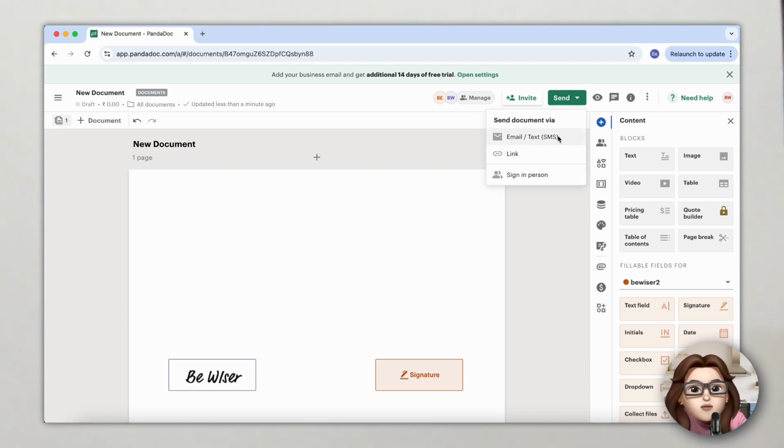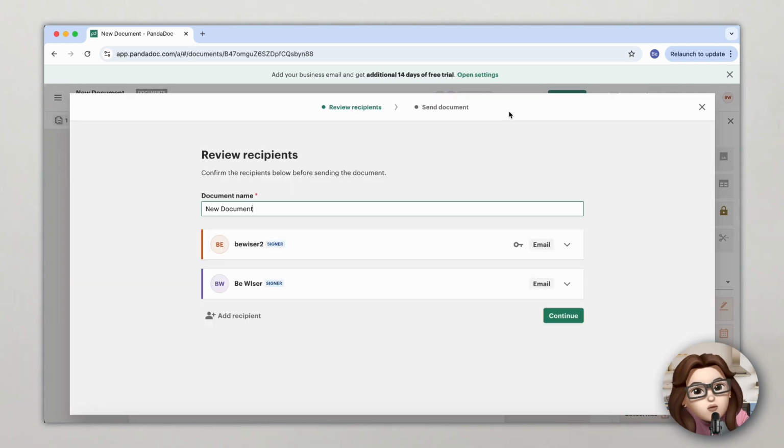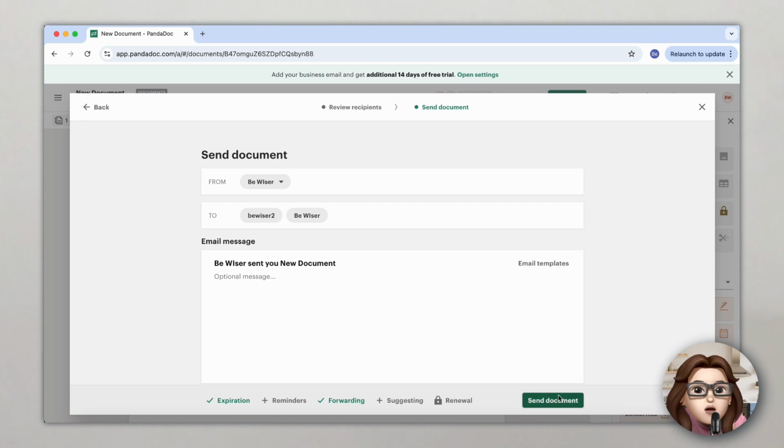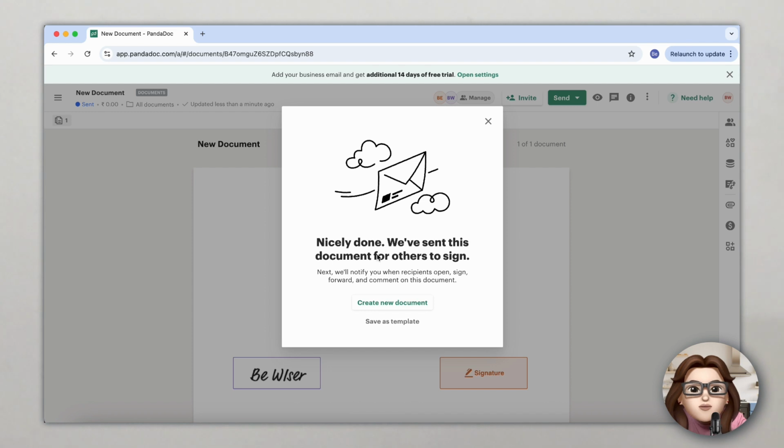Simply click the Send button, choose to send via email, and PandaDoc will deliver the updated version to your recipients along with the new notification, so they know there's been an update. This ensures everyone is working from the latest version and no outdated information is left floating around.